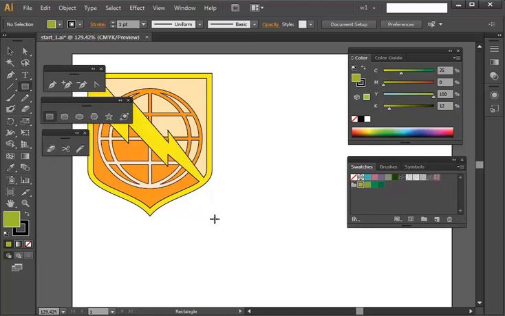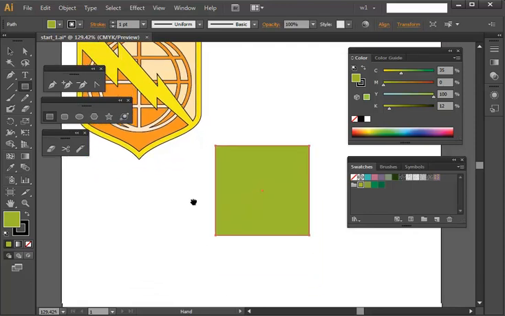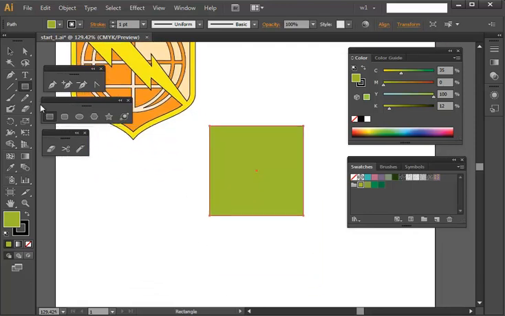Select the rectangle tool. But we want to draw a square and not a rectangle. To draw a square, hold the Shift key while drawing. Now we know that to draw proportional figures in Illustrator, we need to hold Shift.